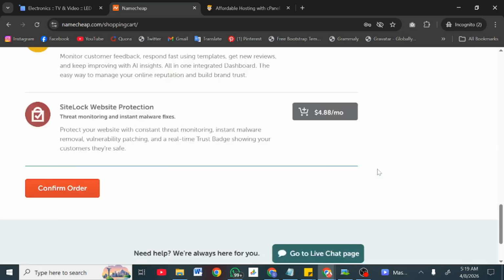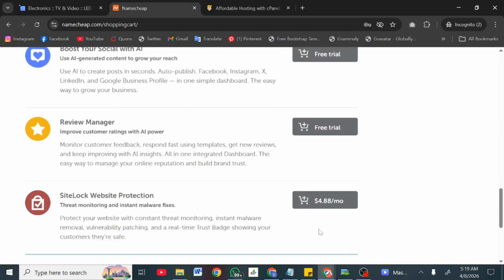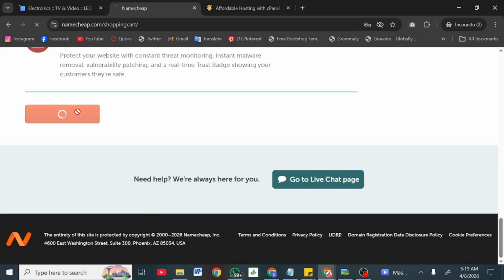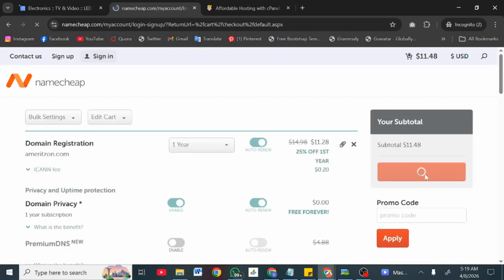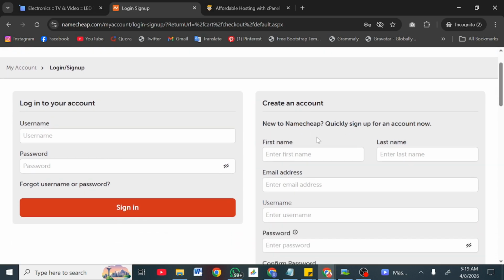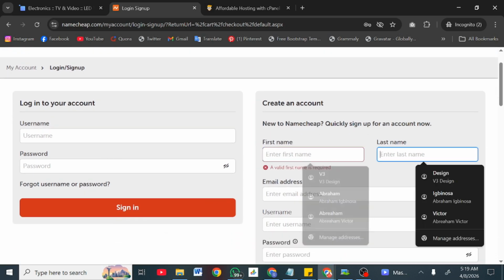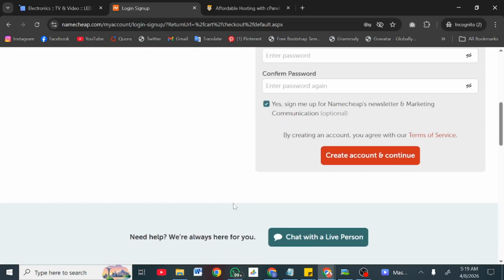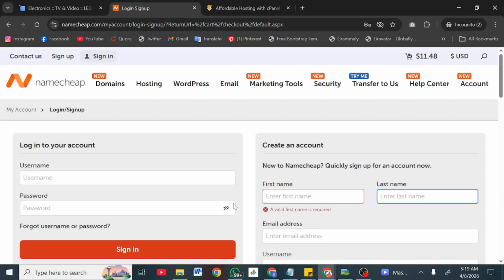All right, so once that is done, you click on confirm order. As you can see, nothing here is your business. Just come down here, click on confirm order, or you click on it from this point. Once you click on confirm order, it will tell you to either log into an account or create an account. So create an account, and then once you create the account, you'll be made to pay with either crypto or your credit card, and then you actually have your domain and your hosting.